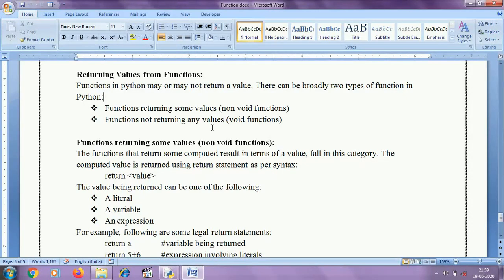Sometimes the functions not returning any value are also called void functions, and the functions which are returning some values are called non-void functions. Using a return statement, a function can return a literal, a variable, or an expression, and using a return statement, a function can return multiple values also. I shall explain this topic using some programs.